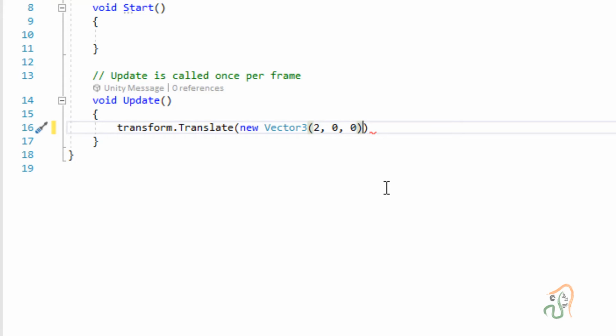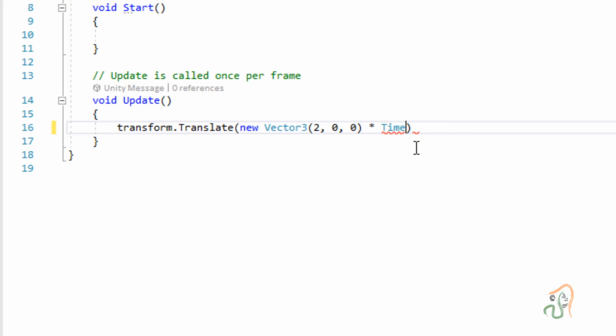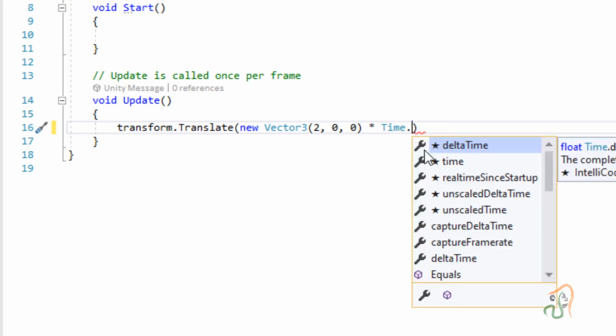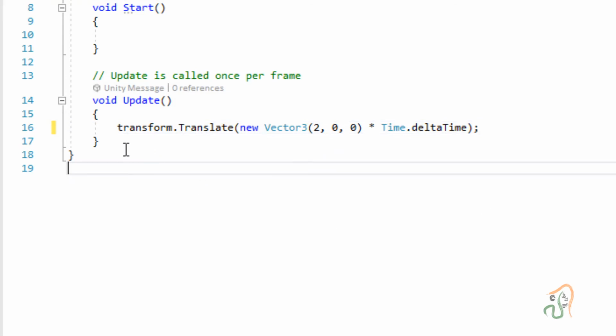So to make it run frame-wise, we have to multiply this, that is, add the star, that is Shift plus 8, then space, then type Time, and after Time, a period, and choose deltaTime. And after this, come to the end of the line and add a semicolon. So now this is the command we have to type: transform.Translate new Vector3 with xyz values times Time.deltaTime.